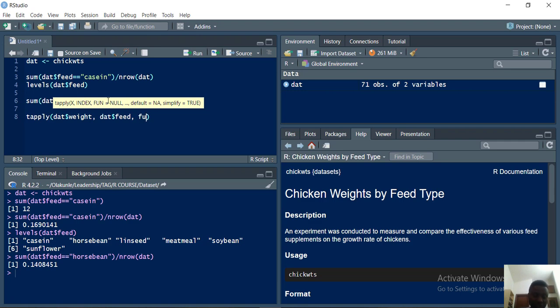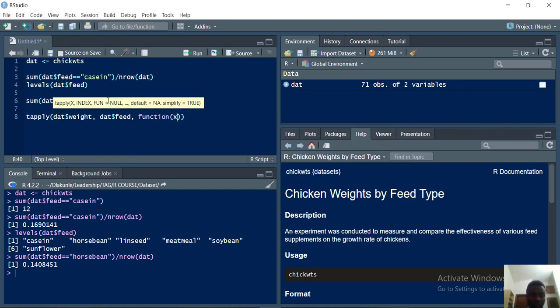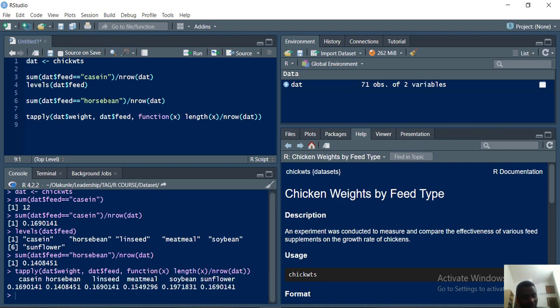So here let us create a kind of disposable function, and let us use a dummy argument called x. Here what we are going to do is take the length of the dummy variable x, which stands for the vector of weights, and that's why we're using length and not number of rows. So I'm saying length divided by the number of rows for dat, and if I run this entire thing, we have the proportion all across the feeds.